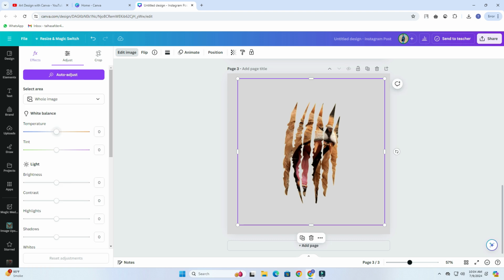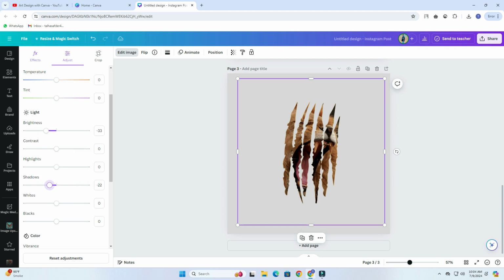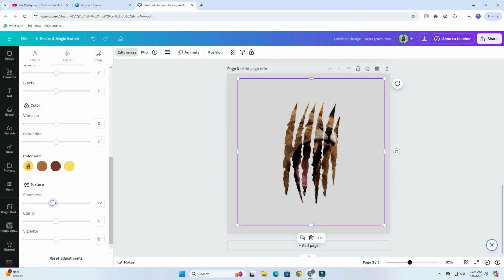Then you need to go to Adjust and decrease the brightness. Set the shadow to low. Increase the sharpness, reduce clarity, and decrease saturation. Here is our designed image. How do you like it?